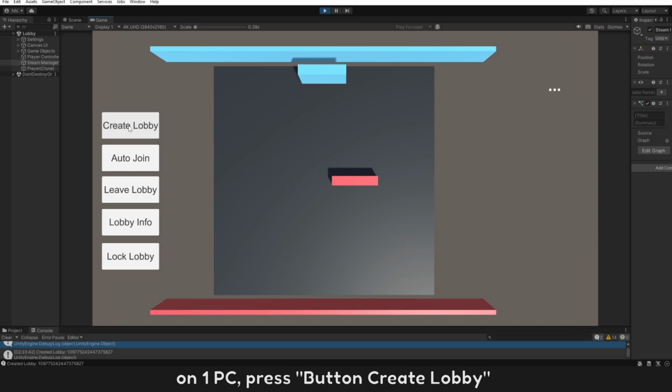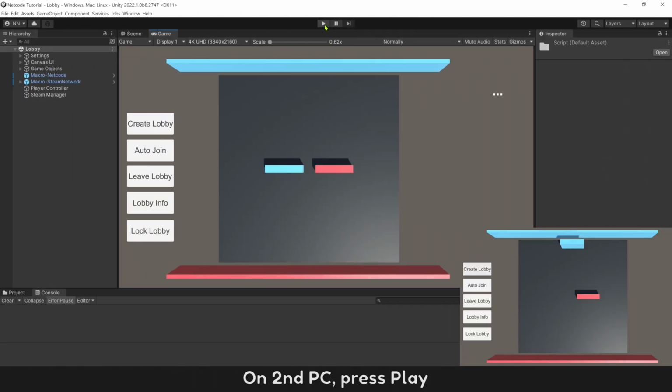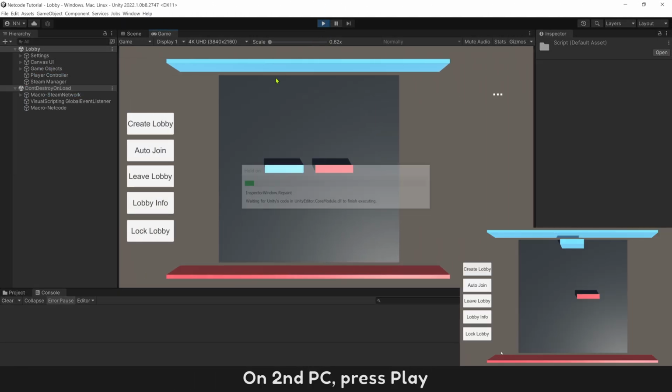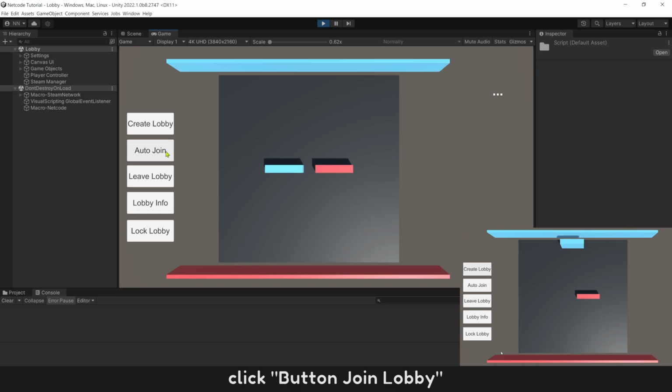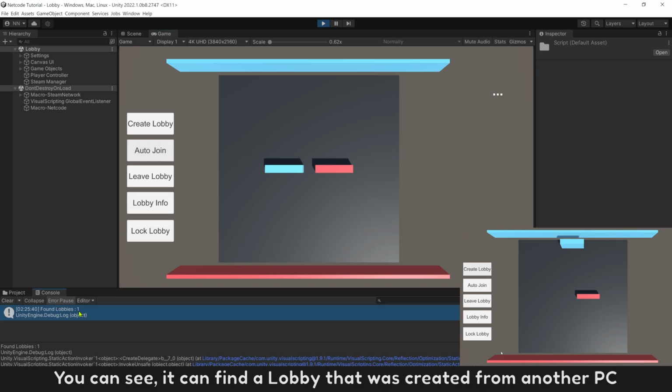On one PC, press button create lobby. A lobby was created. You can watch lobby ID to check it. On second PC, press play. Click button join lobby. You can see, it can find a lobby that was created from another PC.